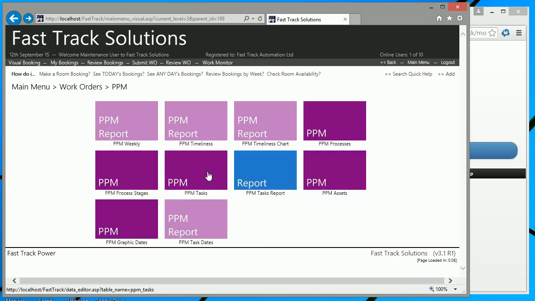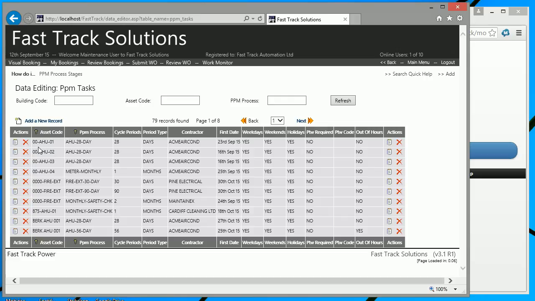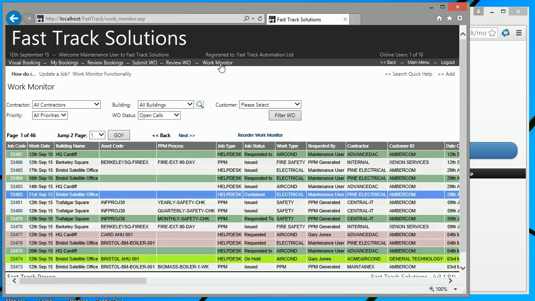We join together assets and processes in our PPM tasks, where we have an asset, a process, a number of cycle periods, a period type, who's going to do the work, when it starts, whether we deal with weekdays, weekends and holidays, permit to works and out of hours.